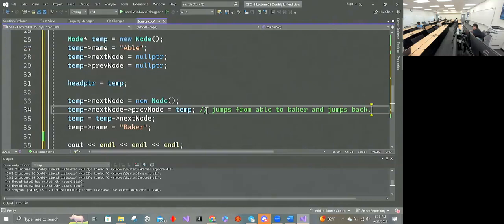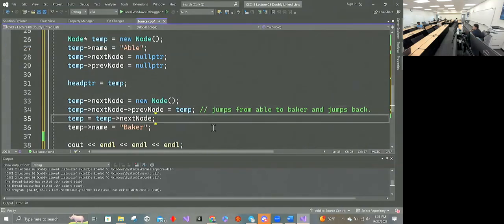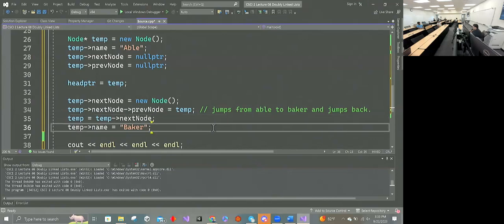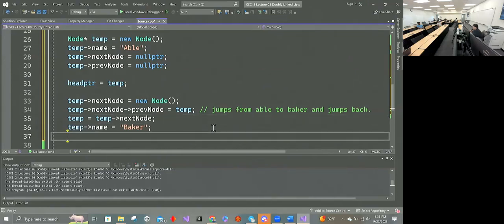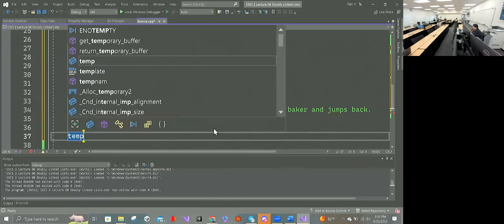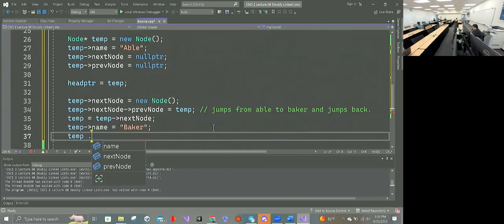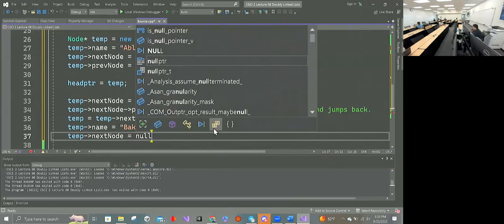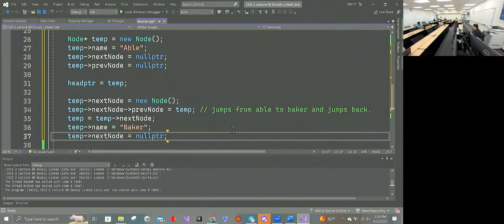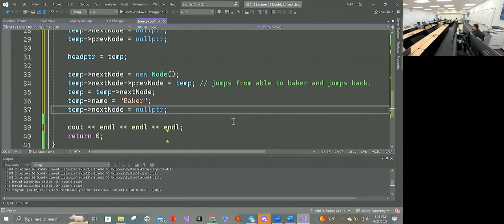All right, we're missing something here. I jump to the next node. What else do I need here? Node had three things. It had the name, next node, and previous. I don't have next node for the new node set. So temp dot next node dot next node equals, we want to set it to a null pointer real quick. Oh, that's right. You did this from scratch, right? There's no constructor, so it's just. Right. Okay.